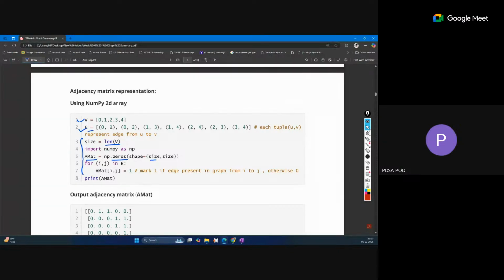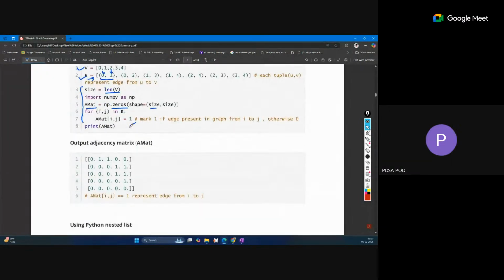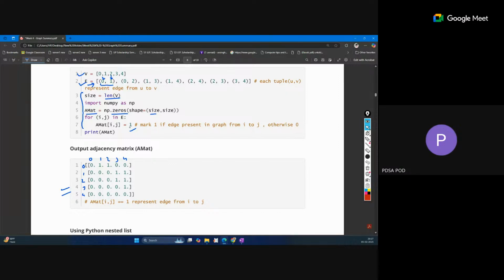After that we traverse each edge. The first value represents the row and the second value represents the column label. For 0 to 1, that cell should be filled with 1 if the edge is there, otherwise 0. You can see this is a matrix with indices 0 1 2 3 4 on both sides. Each cell value represents the edge information, with rows on this side and columns on the other. If a cell value is 1, it represents an edge from vertex 0 to vertex 1.